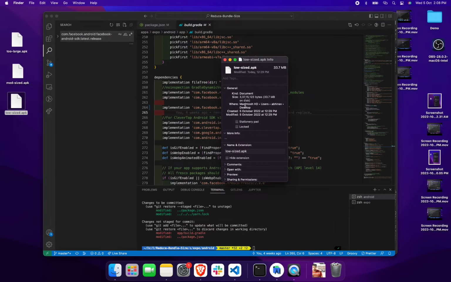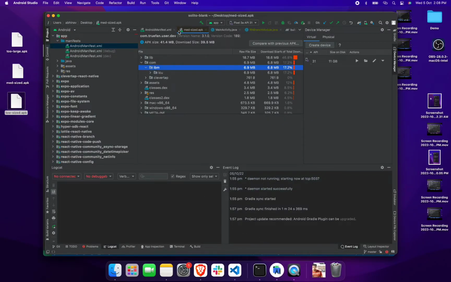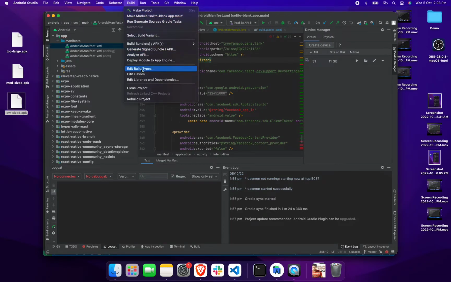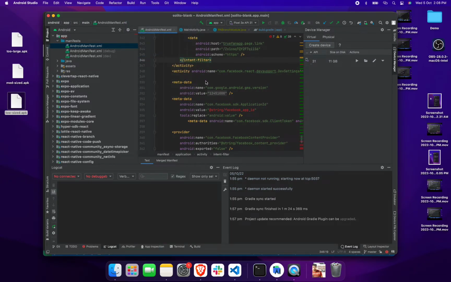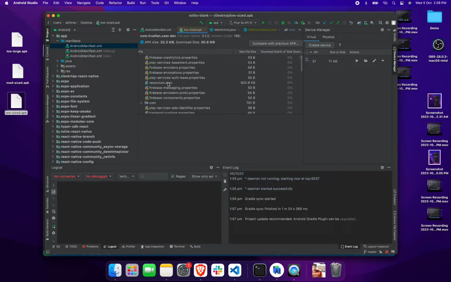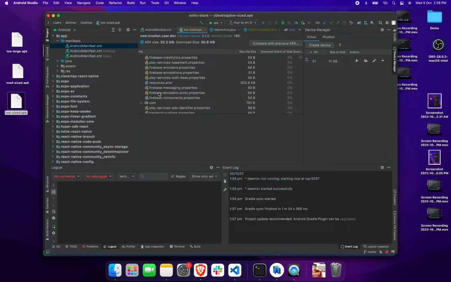Now rebuild, and we can see that now lowsize APK has almost around 33.7 MB on the disk. We can analyze this APK and we can see that this com folder doesn't have this IBM ICU.